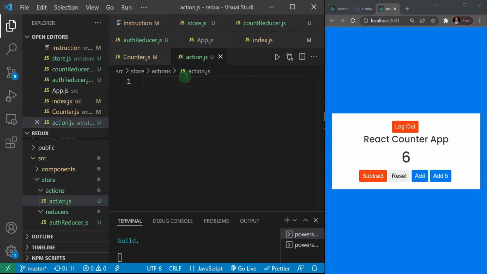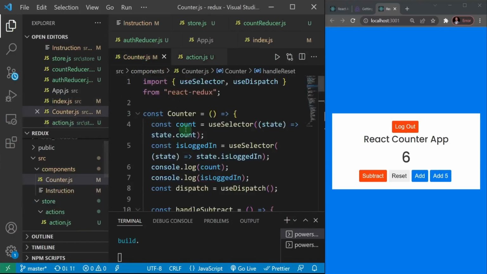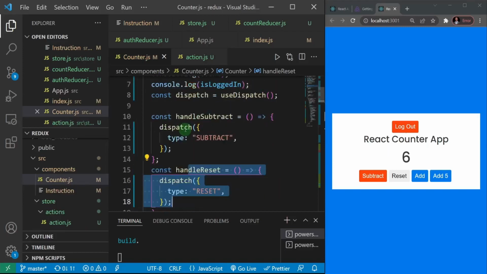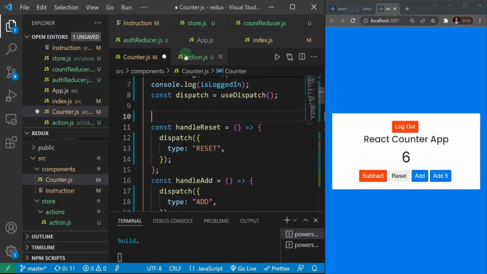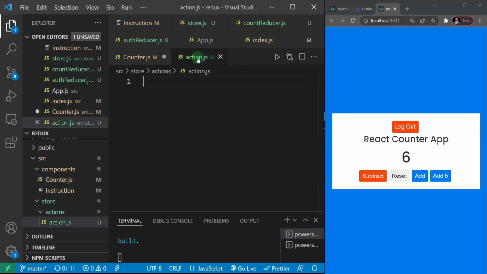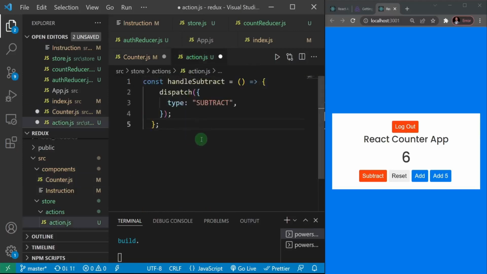Great. So first off, let's go to our counter and let's drag the actions out. Let's extract the actions one after the other. So I'll start by extracting this handle subtract. So let's get it, and I'll cut it actually. So Control X, and I'll take it to my actions, and then I'll paste it in.